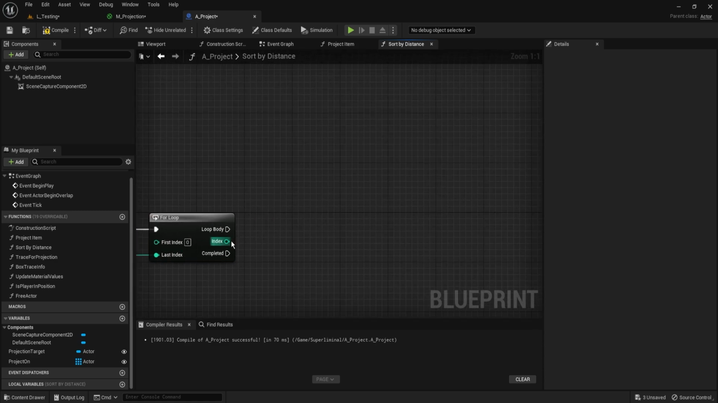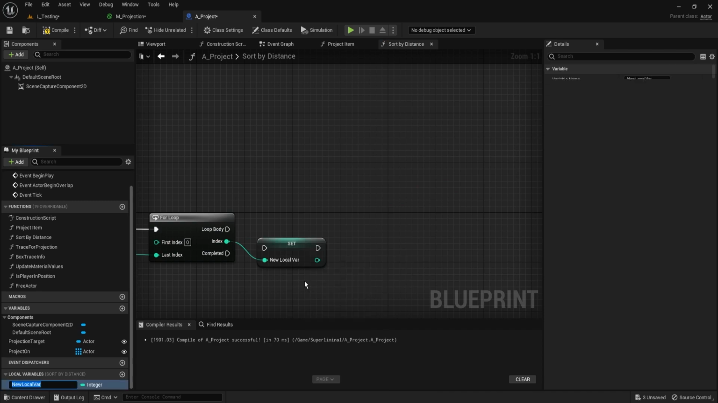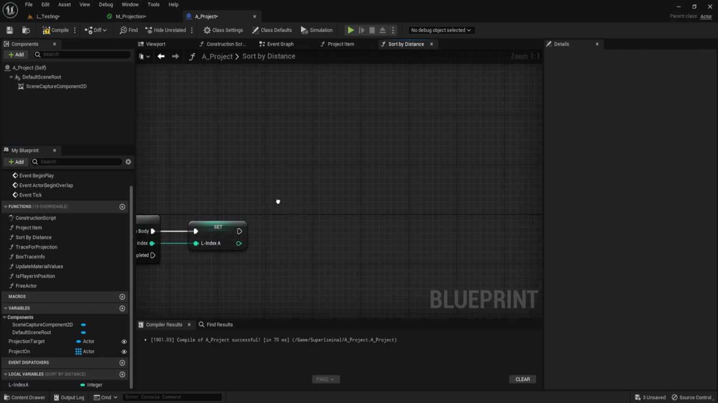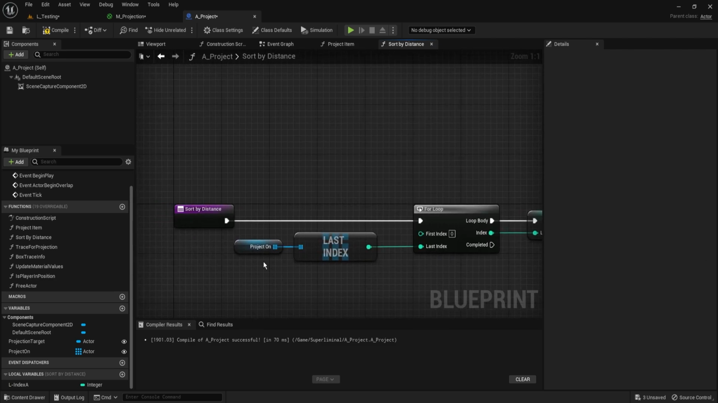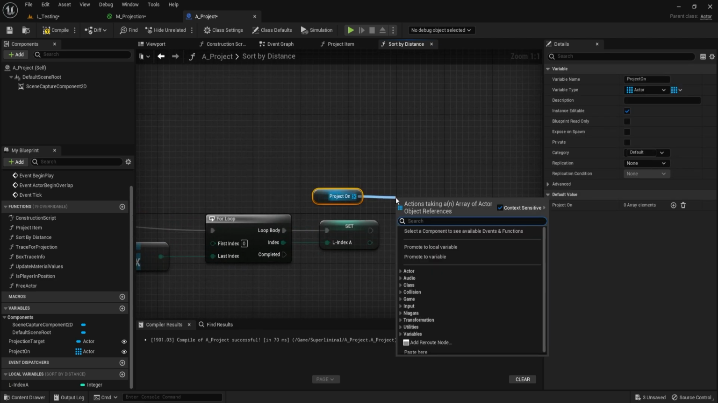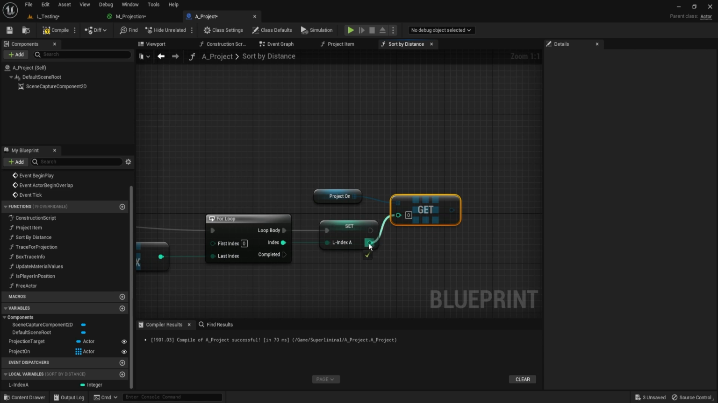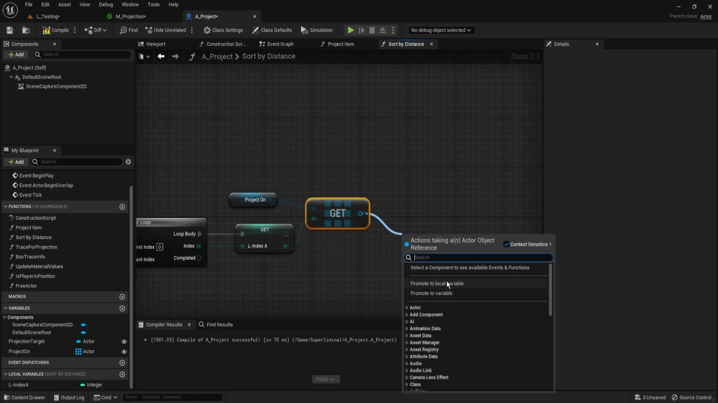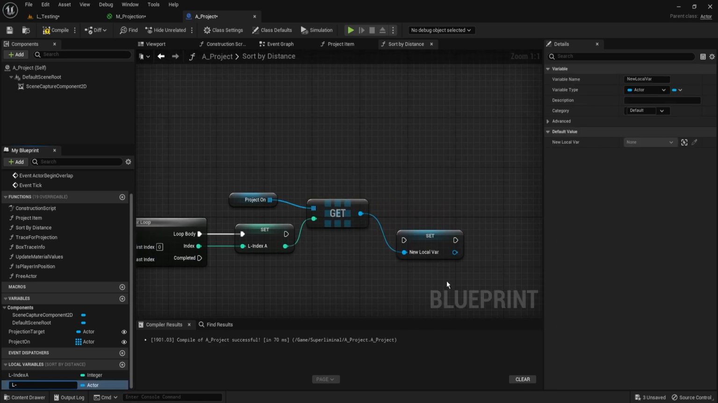We're going to promote this to a local variable, which we'll call L index A. And we're going to use, well, index A to also here get our project on, which will say get a copy. And we'll promote this to a variable as well, which we'll call L, let's say, actor A.